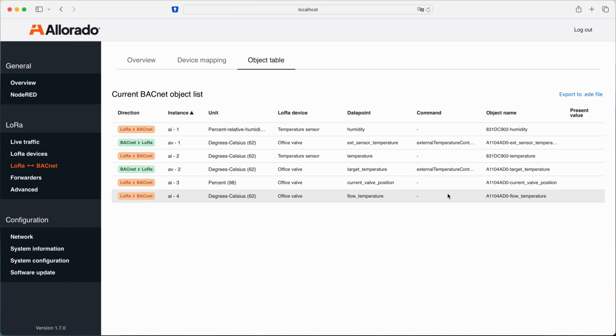So that's how easy Allorado makes it to integrate a thermostatic valve into the BACnet installation, fully integrated, fully compatible with the existing HVAC installation with a Micropelt MLR003 valve.